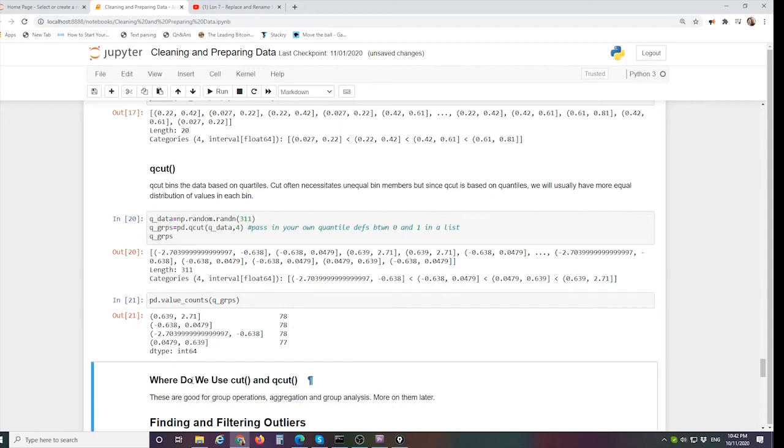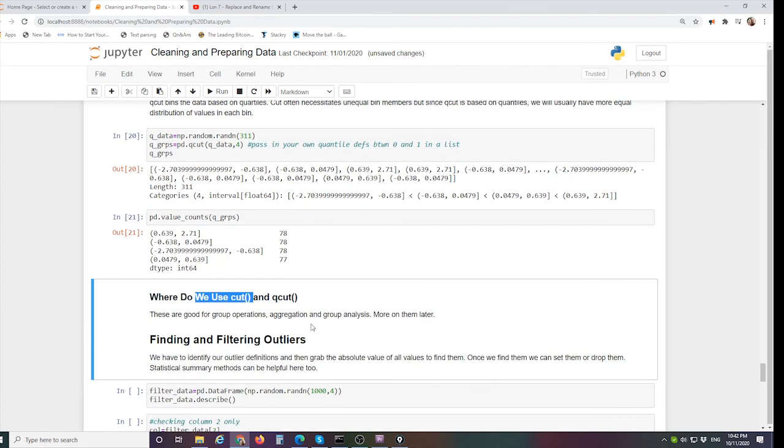And we're going to talk about where we use this. These might seem a little bit abstract to you now, but they're good for group operations, for group analysis, and also for statistical aggregation. And we're going to lean on them a little bit heavily later on.